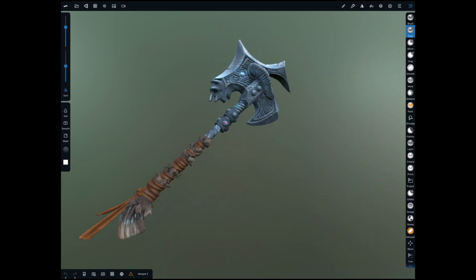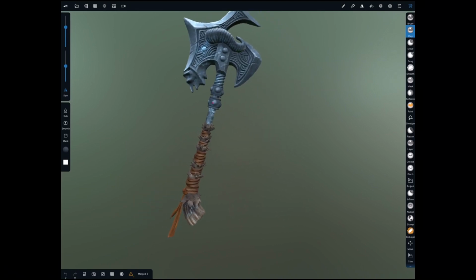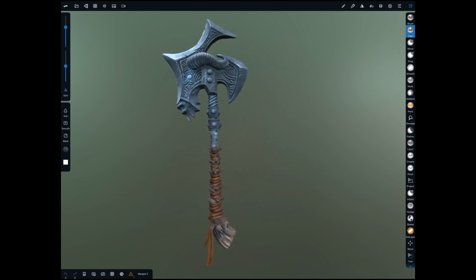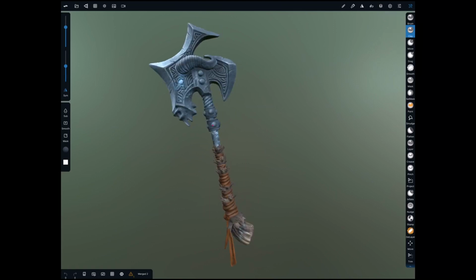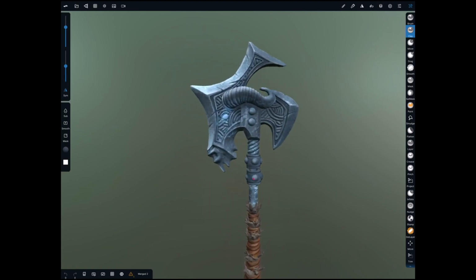I have to say I absolutely love this app. It's brilliant. The fact you can sit on your iPad and create something like this with ease is just great news. It's really good.